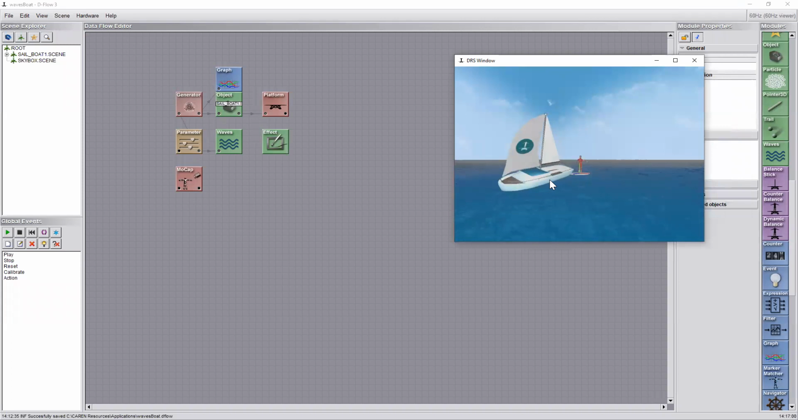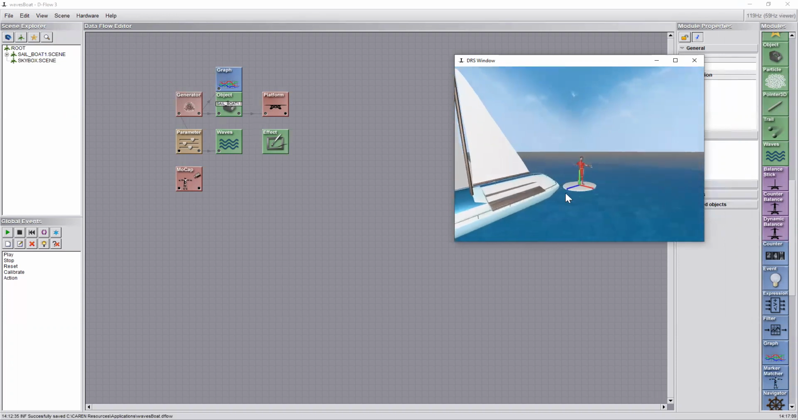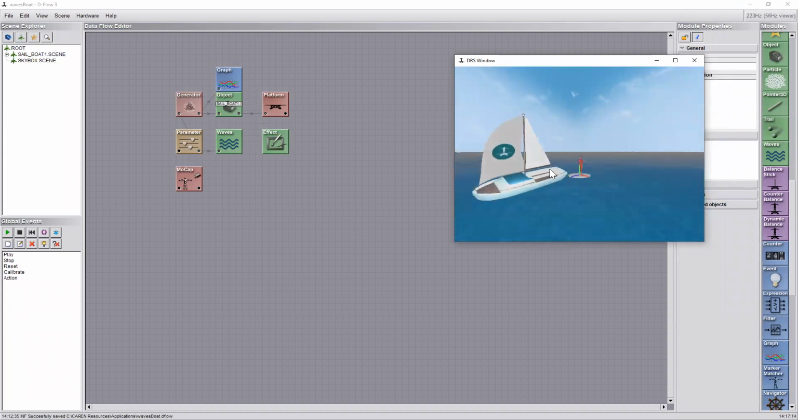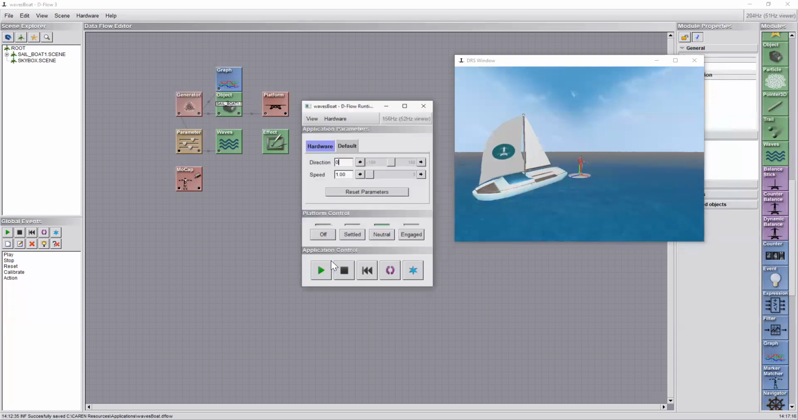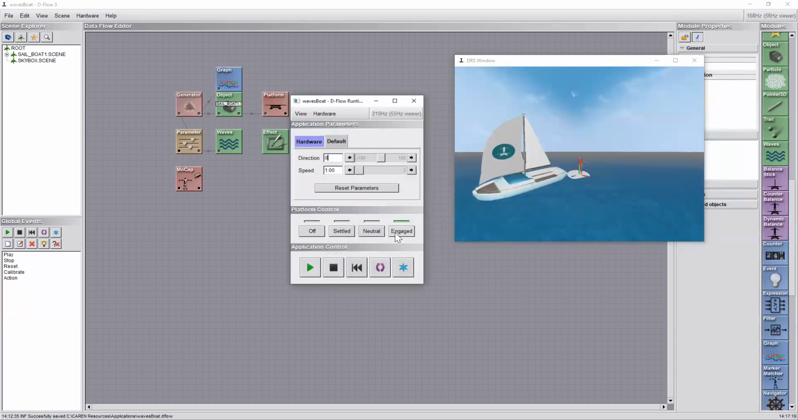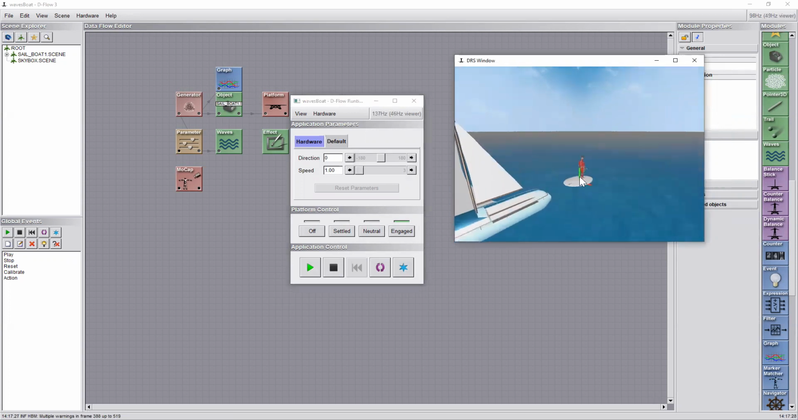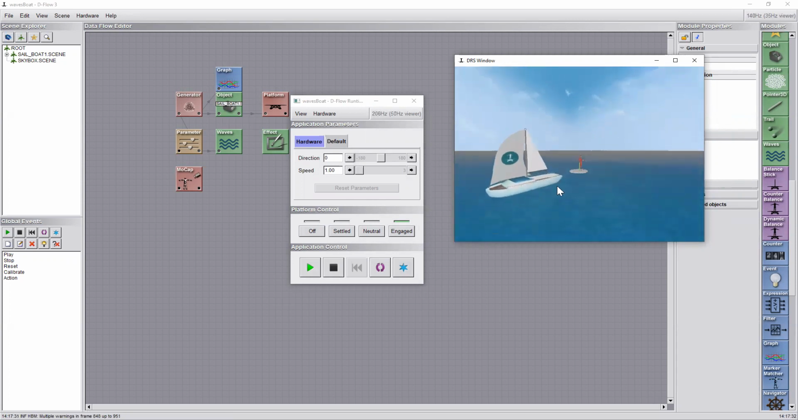So what we have done here is we have a boat and we have a wave module from D-Flow, and a person standing on a platform that's going to be simulating the same motion that a boat, for instance, goes through. So when I start this, let's say engage the system, so they're all connected, you can see whatever happens to the boat happens to the platform, and the person also is basically being perturbed. That's the whole idea.